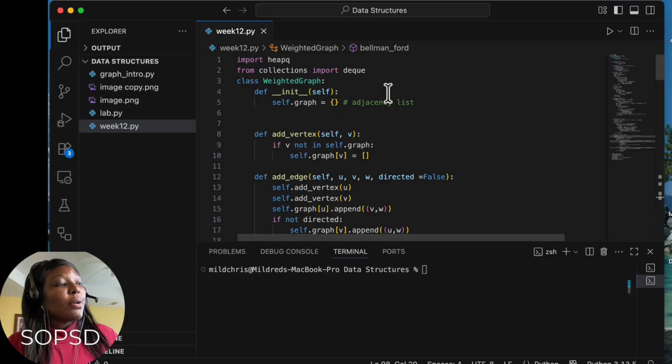Now let's say a company manages package drop-off between warehouses, and let's have 5 warehouses. We'll name them A, B, C, D, and E. All these routes have travel times, and these travel times are the weight.